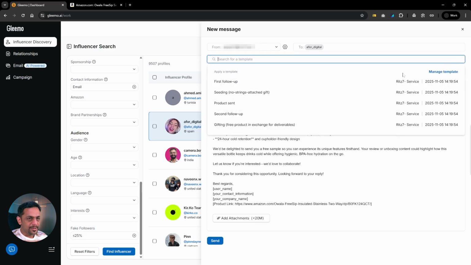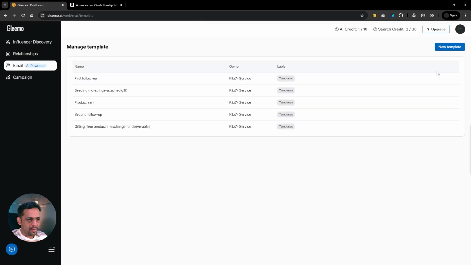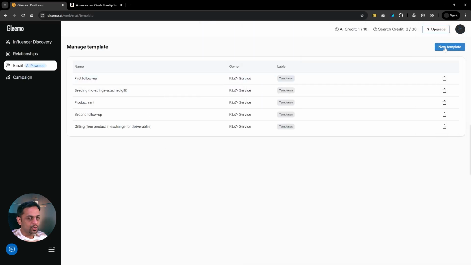Now, if I go to template, okay, I can click on manage template. Okay, and here you can either edit any of the already available templates, right? Or you can create your first template from here. Okay, so that next time whenever you are reaching out to any other influencers, you can directly use that particular template. Now, one more thing I missed to mention is that even in the free plan, okay, you get up to 30 search credits and 10 AI credits. Now we used 1 AI credit and 3 search credits so far, right?